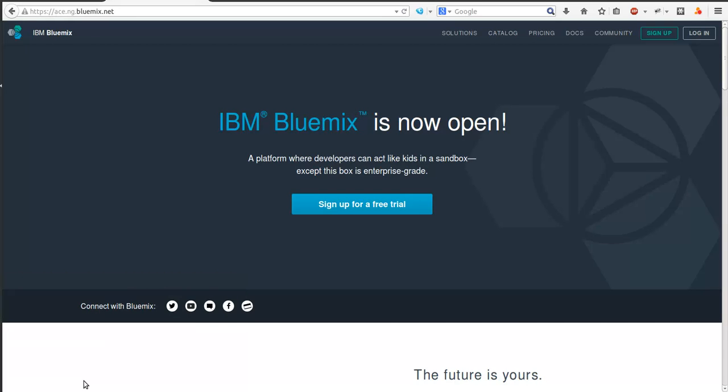IBM Bluemix UI. Bluemix delivers a composable services development environment. The developer can choose any language runtime or bring their own, upload the code and go. You need to create an IBM ID in order to sign up for Bluemix.